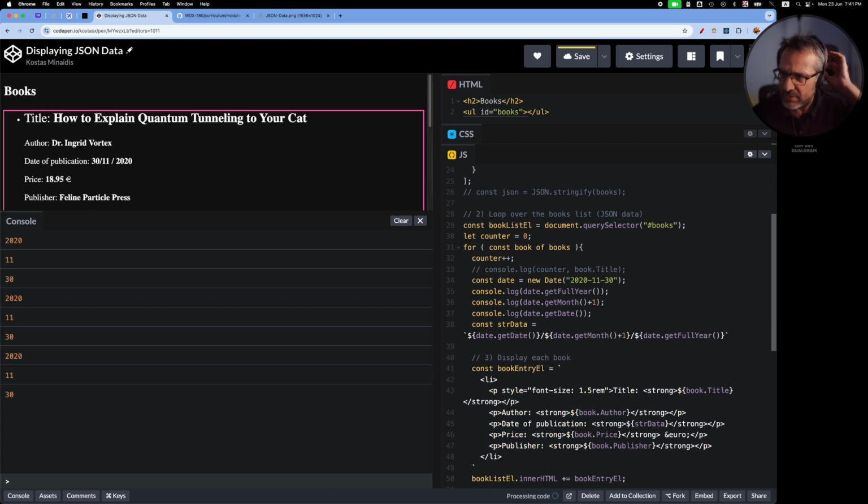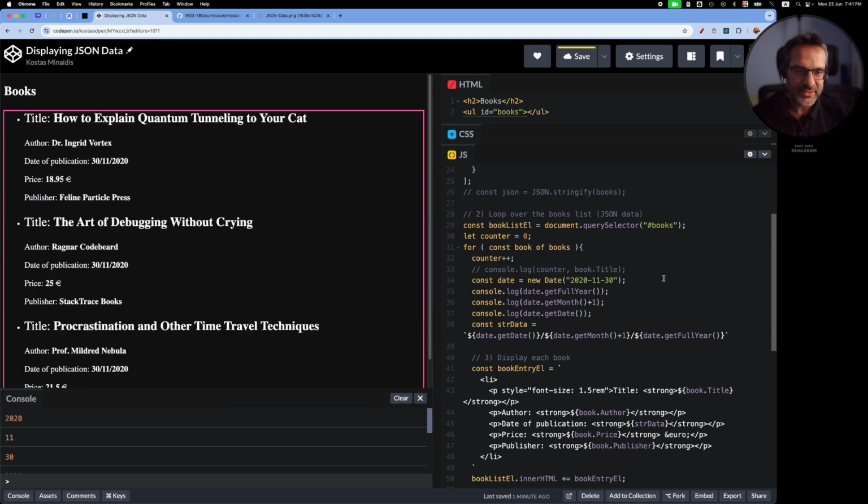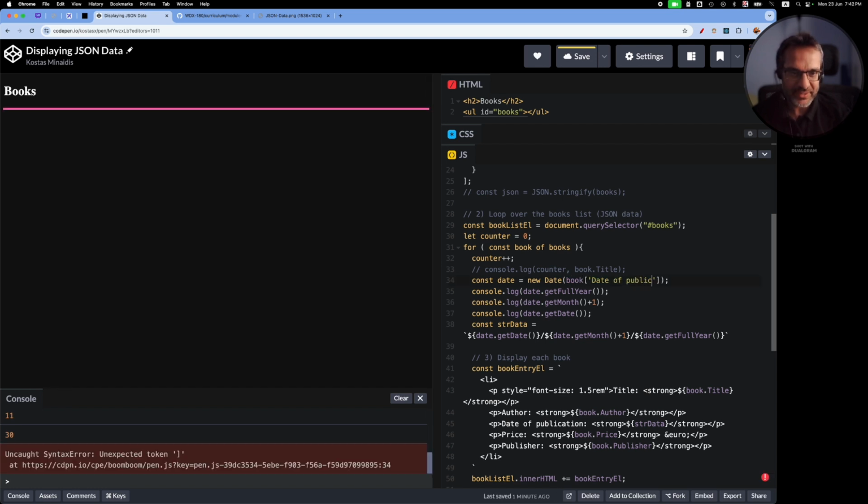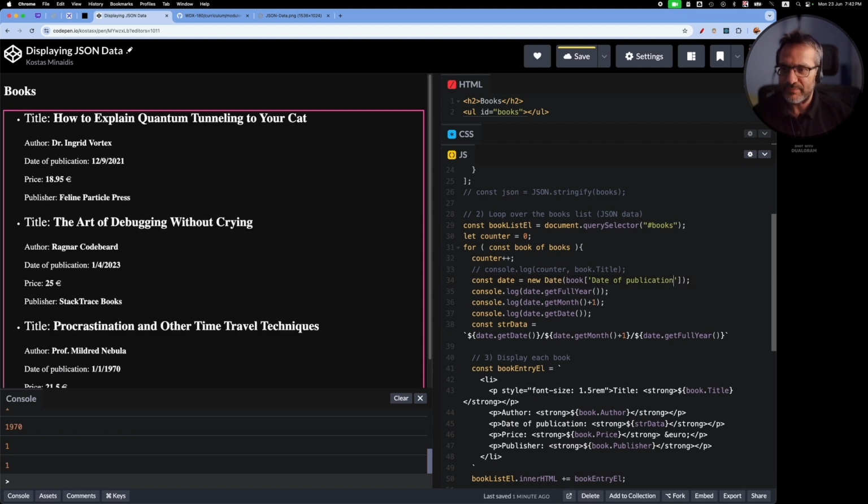Okay. Of course, I have the same date here, which means instead of using this dummy data, I'm going to grab the book date of publication, pass it into the date constructor, and deconstruct it into full year, month, and date. And now I have this much nicer syntax.